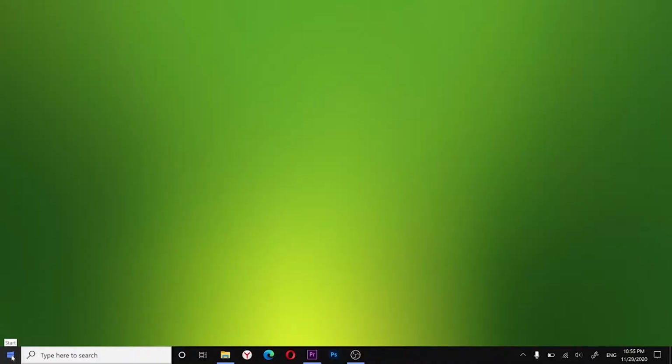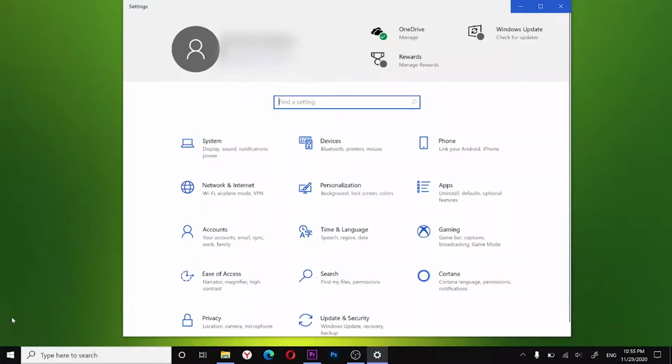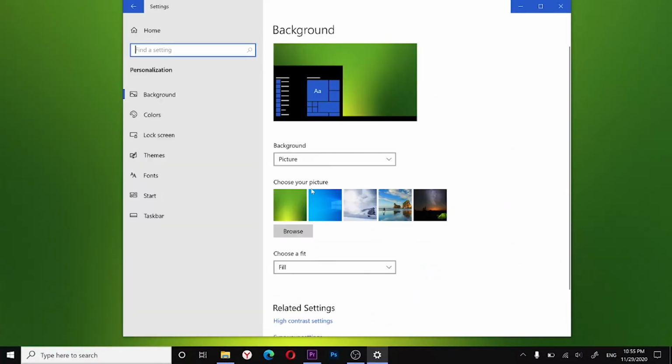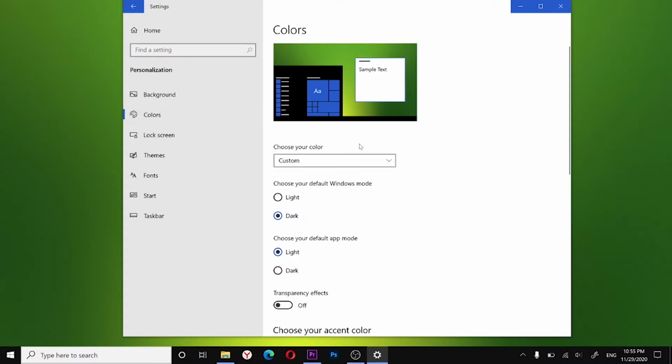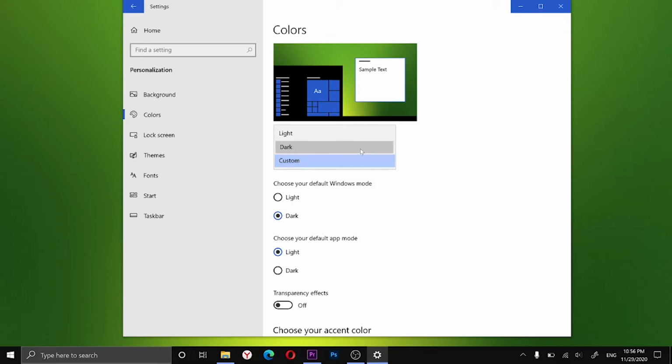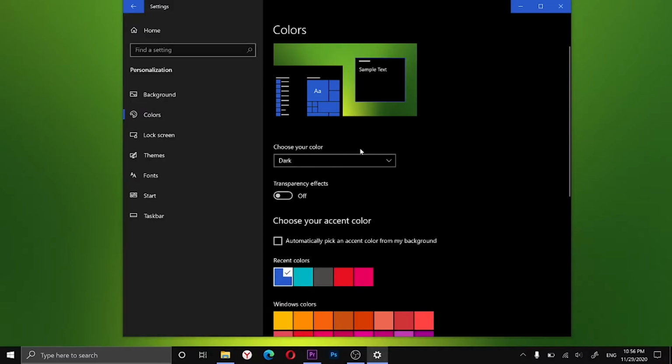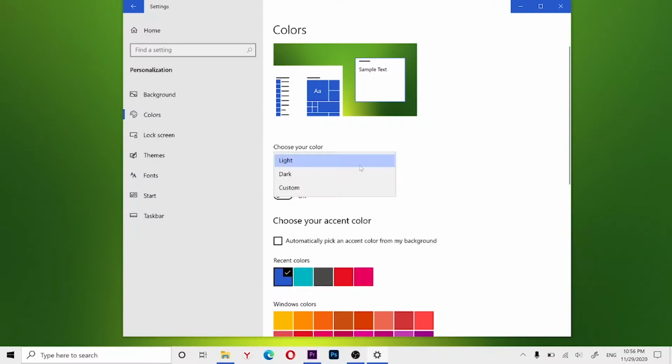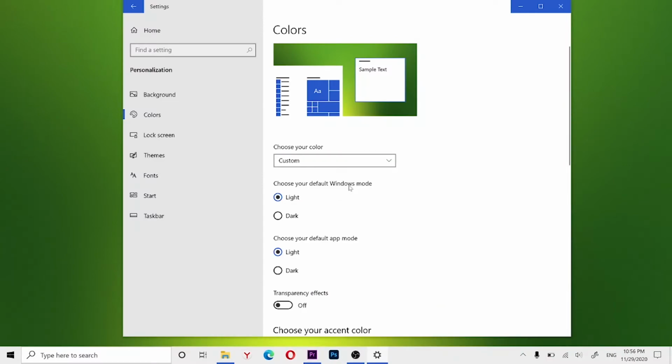The Dark Mode setting in Windows 10 is available from the menu under Start, Settings, Personalization, Colors. And here you have a choice of Light, Dark or Custom. Essentially, these settings will choose the default Windows mode and the default app mode. So if you select Dark from the menu, it sets both to dark mode, and if you choose Light from the menu, it sets both to light. But if you choose Custom, it will let you choose the default mode for Windows and apps individually.